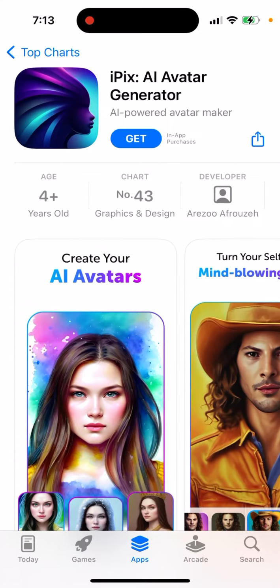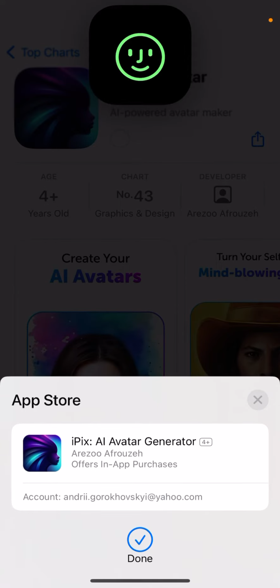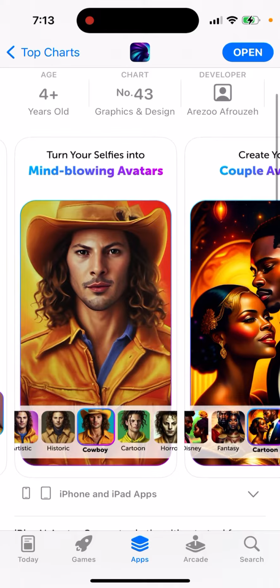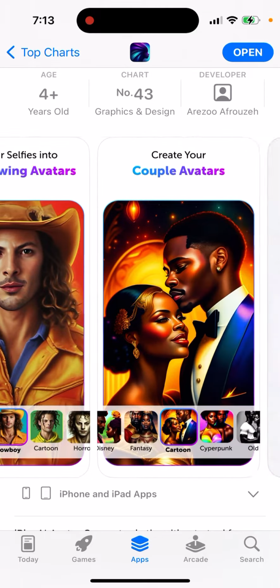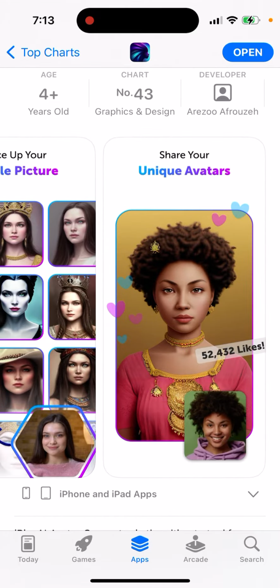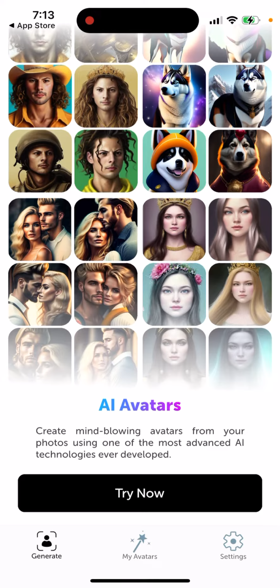Here's iPix app AI avatar generator. So just tap to get, and then you can just double click to install it. Create your AI avatars, turn your selfies into mind-blowing avatars, create your couple avatars, pet avatars, profile pictures, unique avatars, all of these things. You can just open it up.